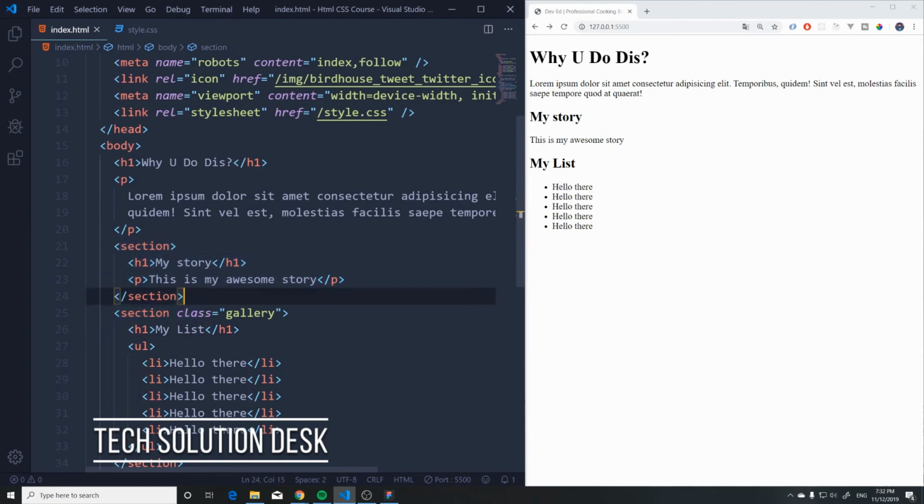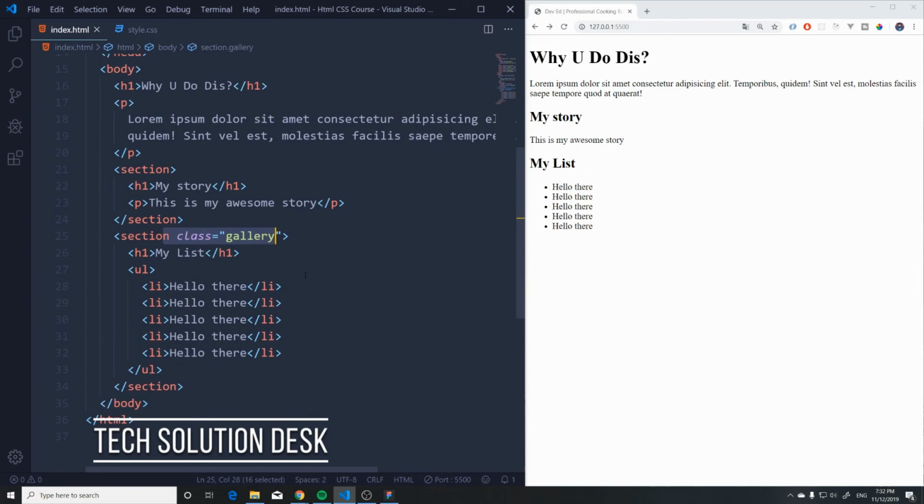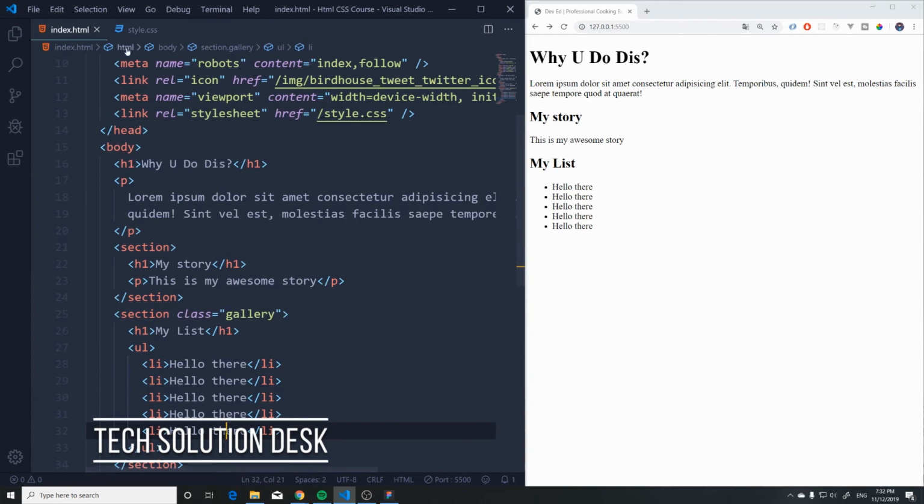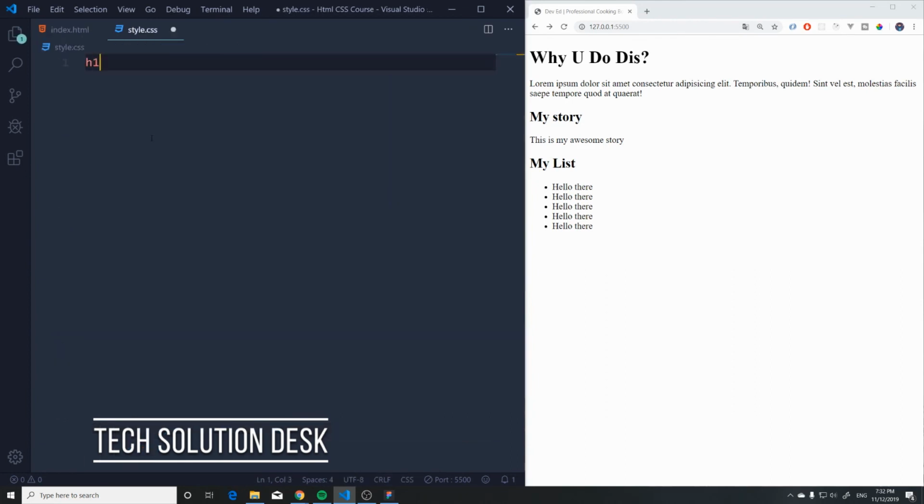We have a section here where I did add an H1 and a P tag. Then we have a section here that has a class on it, and then an H1 with a UL and an LI. Okay, so the first one we saw is just selecting H1 like this.